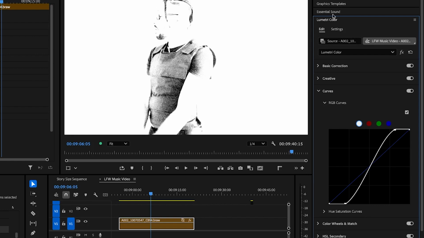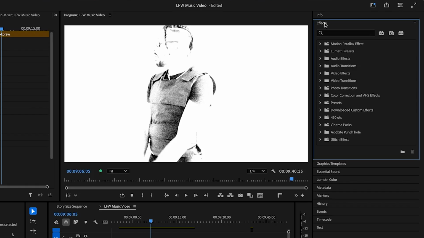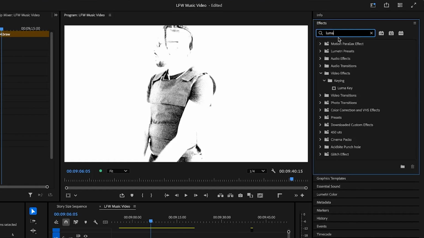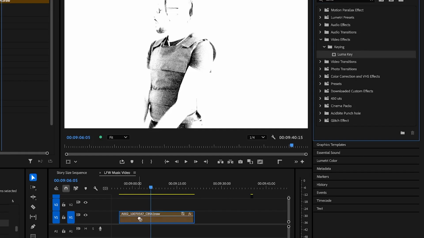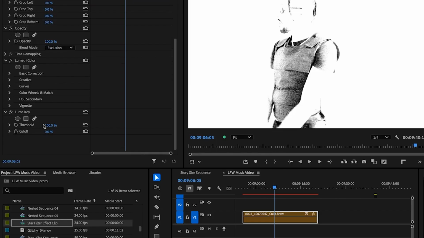Next thing you need to do is go to your effects, and type in Lumi key. I'm going to drag that on my video, and then go to my effects panel. Now what I'm going to do is decrease my threshold to 0, and increase my cutoff to 100. And there you go, my people.